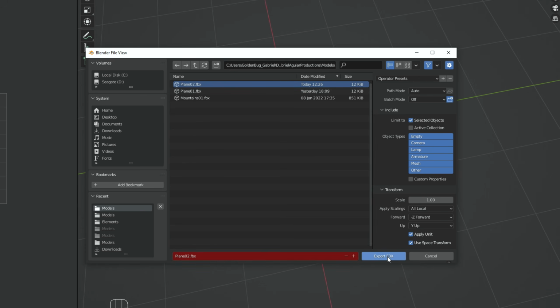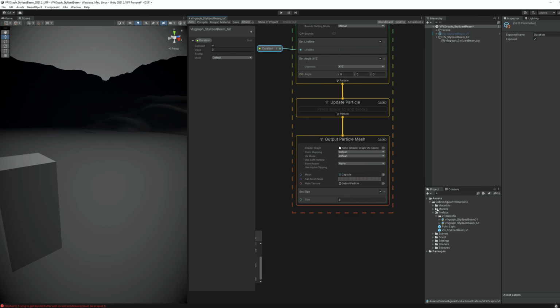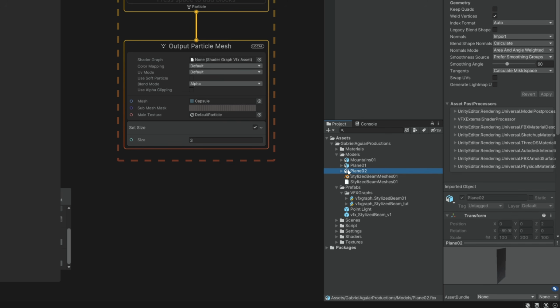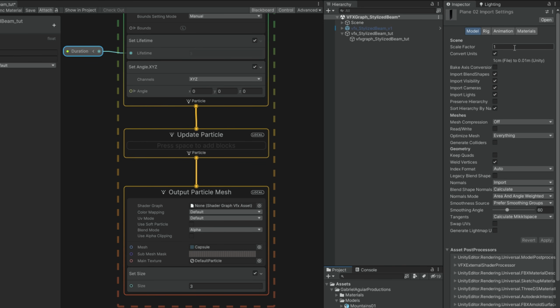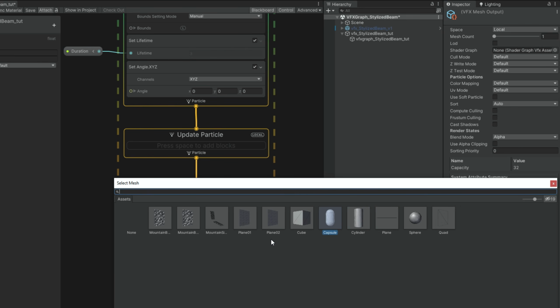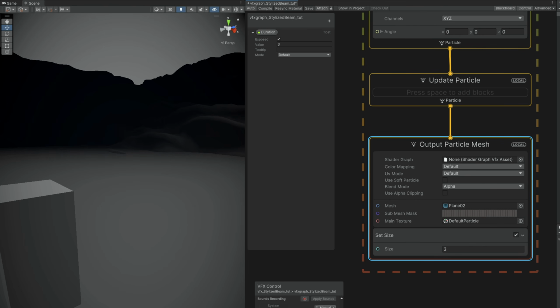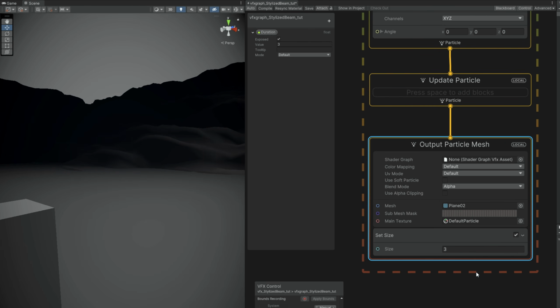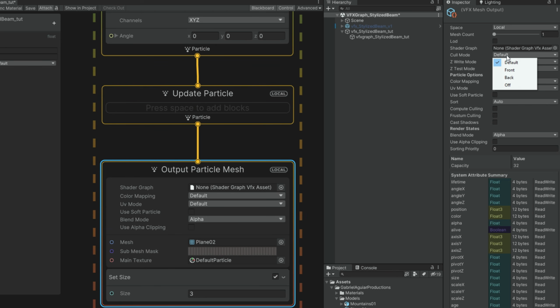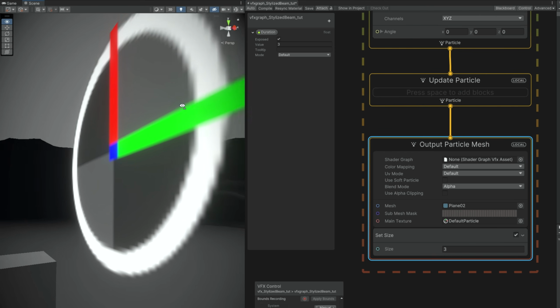And now in Unity, you can select the plane 02 and set the scale factor to 100. And then press Apply and assign the plane to the output particle mesh. And if we press play, maybe we don't have anything, because if we select the output particle mesh in the inspector, the cull mode should be off, so we can see both faces of this plane. Now we see something huge.